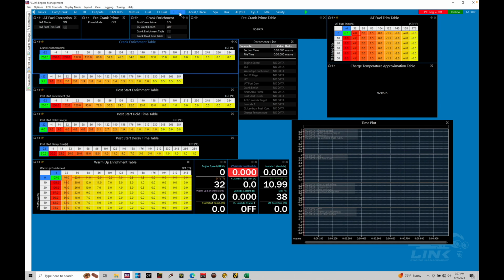Next, we have our fuel trim. This is things like our pre-crank prime pulse, cranking fuel, post-start fuel, warm-up enrichment fuel, intake air temp compensation. So all of that is going to be found in here. And again, we have a parameters list that pairs to the time plot. So if we're going back and, let's say, reviewing a cold start or warm start, we can see how these trims are being applied and successfully go in and edit them.